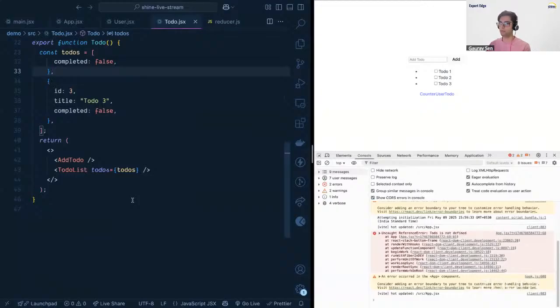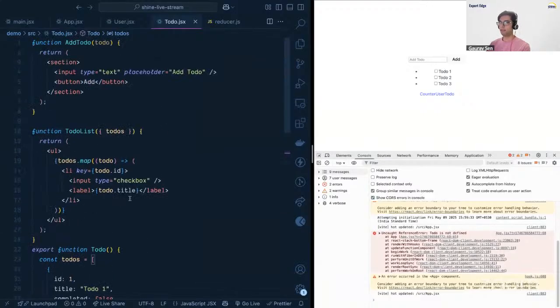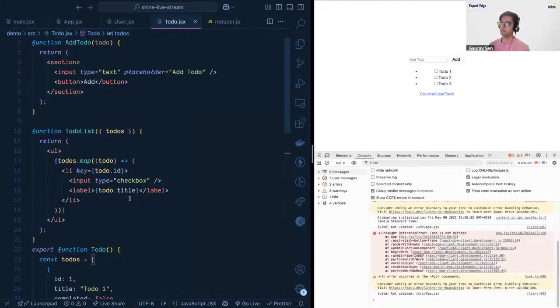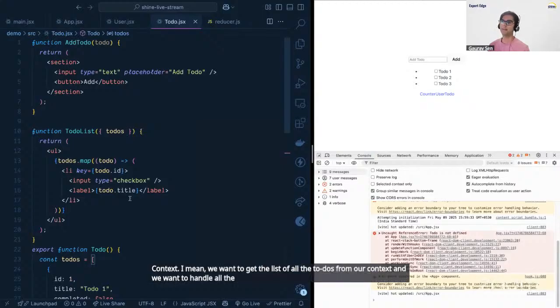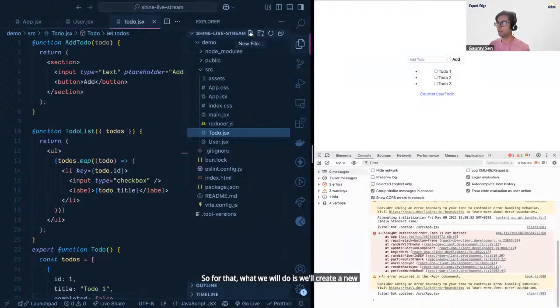All right. So what we want to do over here is manage the handling of our to-dos from the context. I mean, we want to get the list of all the to-dos from our context, and we want to handle all the logic using a reducer: adding a to-do, removing a to-do, updating a to-do, and so on. So for that, we'll create a new file over here.